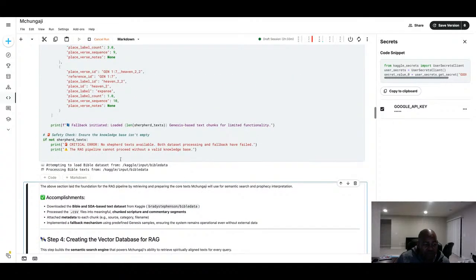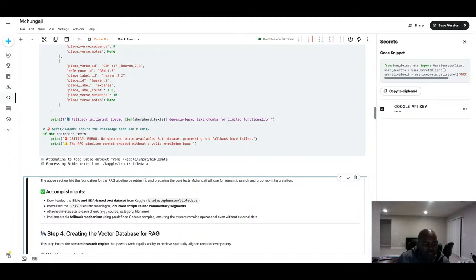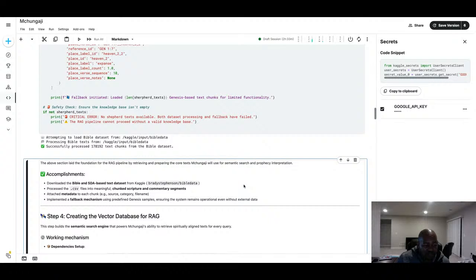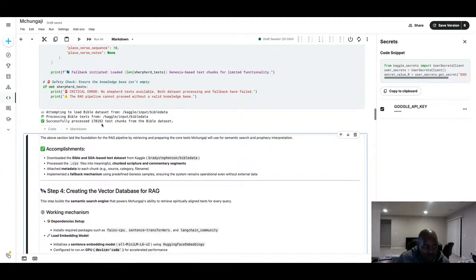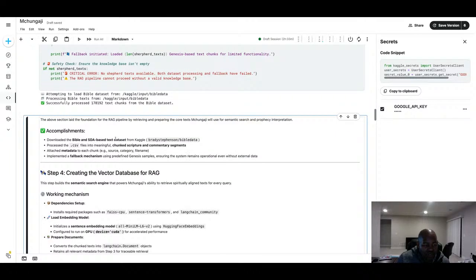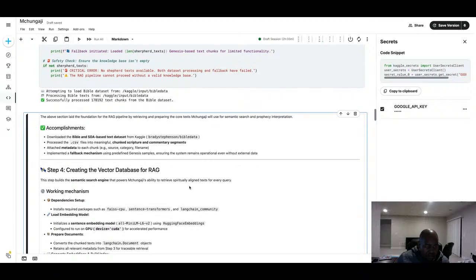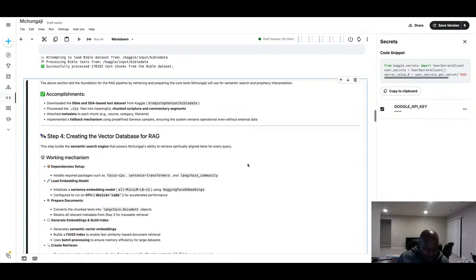This is time to encode this. I need to process the data set. So it's creating 72,092 text chunks. So I was able to accomplish this. I downloaded the Bible as text from Stevenson, and I brought this in as a CSV file as chunked scripture in commentary segments. So the fourth part is creating the vector database.